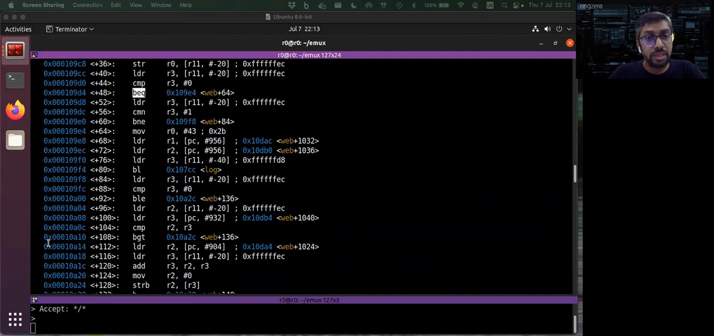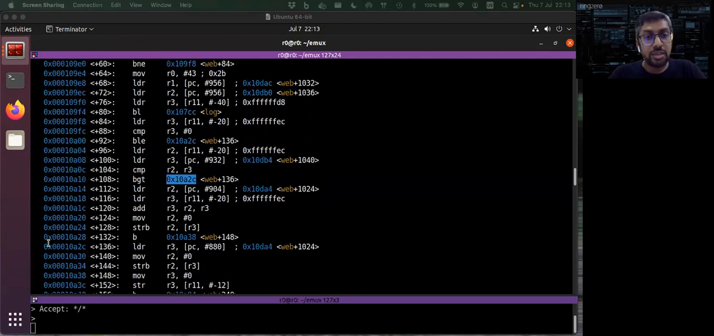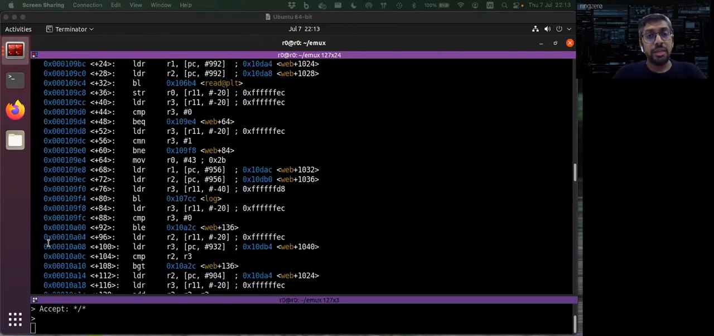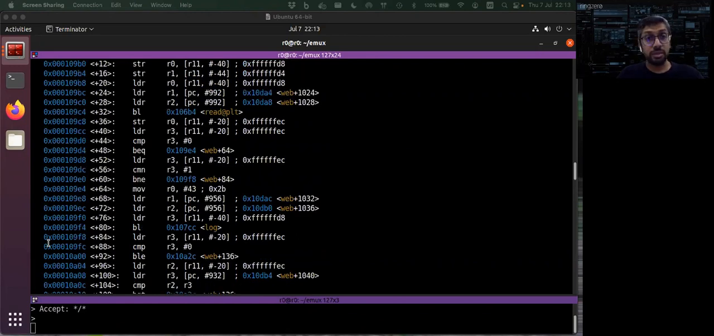So you have BEQ, that is a branch. We have BL, which is a branch with link, BLE, branch link if equals, BGT, branch if greater than. So these are all these branches. And with each branch, it'll tell you which function is being called if it knows the symbol.